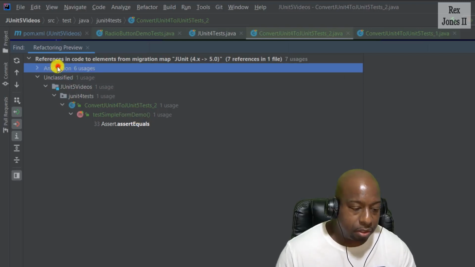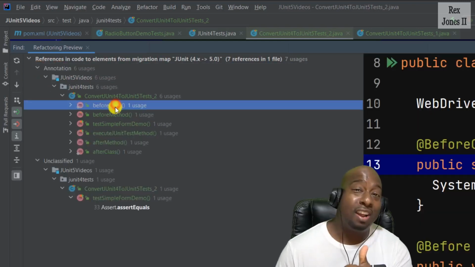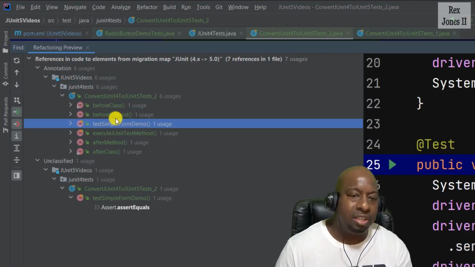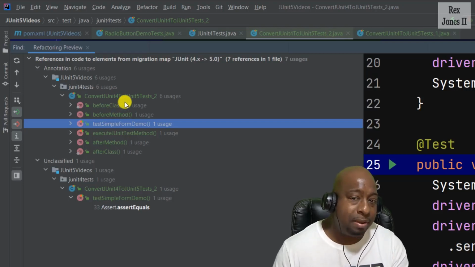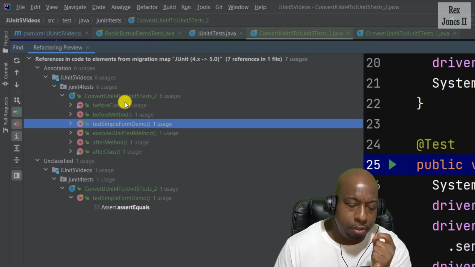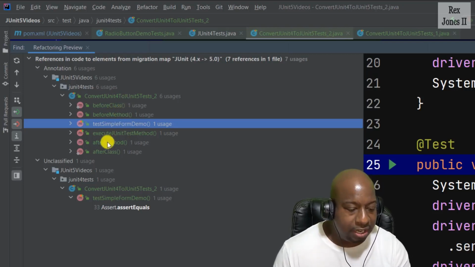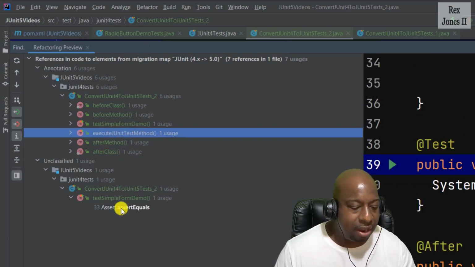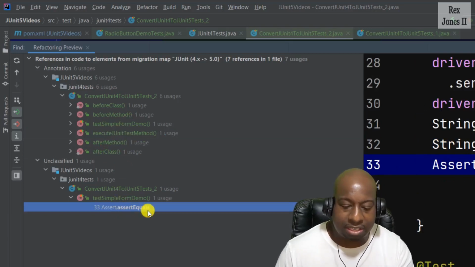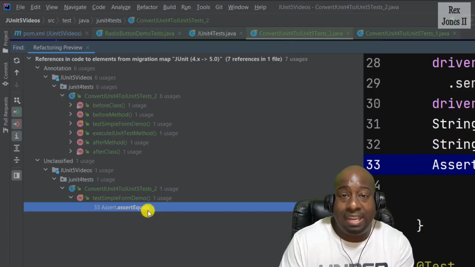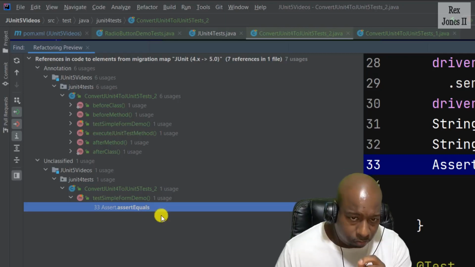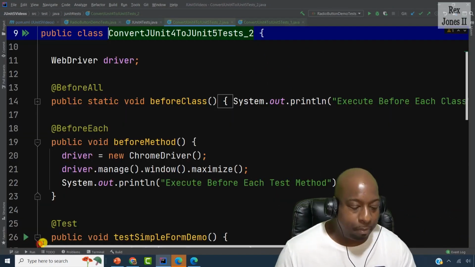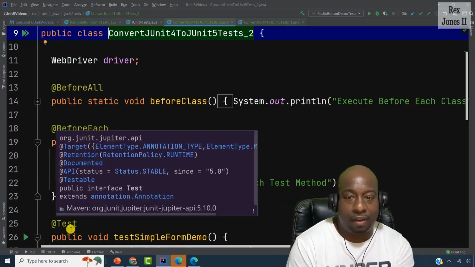For annotations, when I click that, we see before class, before method, and the first test method. Although the test annotation has the same name in JUnit 4 and 5, the package is different. We also see after method and after class, and that also the second test method. Now, unclassified only shows assert equals. That's okay, because that's all we use for this project, but it'll show any kind of assertion that you have. The next step is to click Do Refactor, and that performs the magic of converting from 4 to 5.